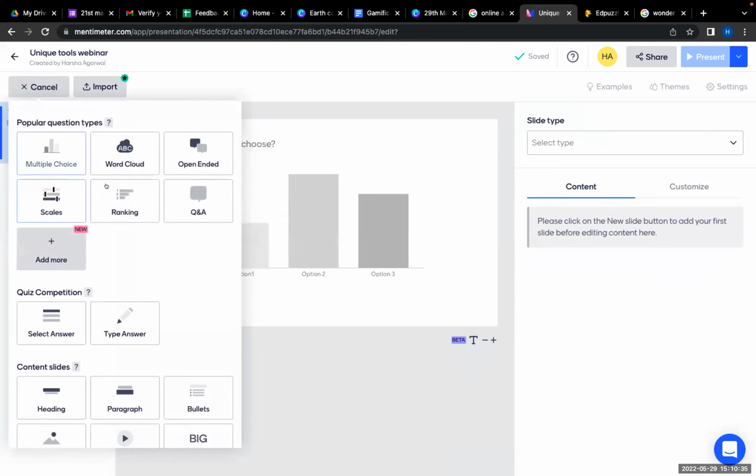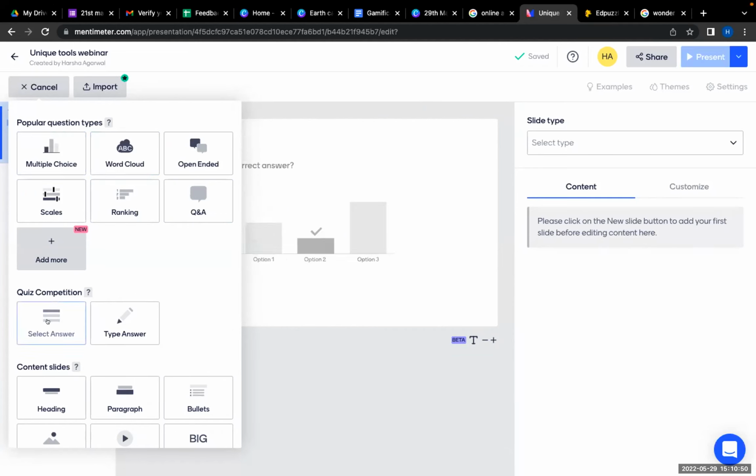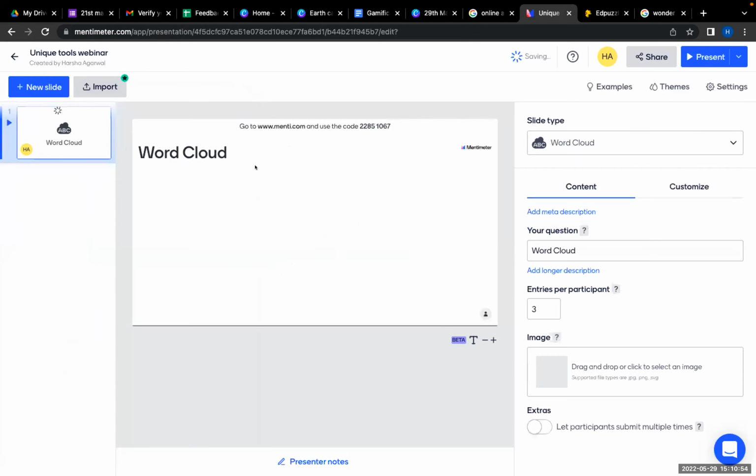Now what kind of scales do I want, or what kind of open-ended questions or Q&As? You can use ranking, you can use a word cloud wherein you can have words like fun, inspiring, engaging, whatever responses come, you can see it on your end. You can have multiple choice, you can have select answers, etc. So let's say I have a word cloud. I'll click on this word cloud. Now the slide type is word cloud.